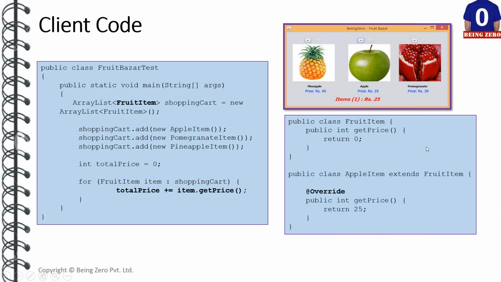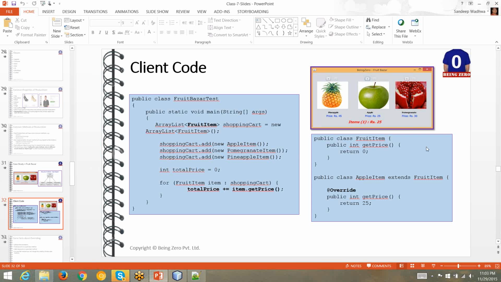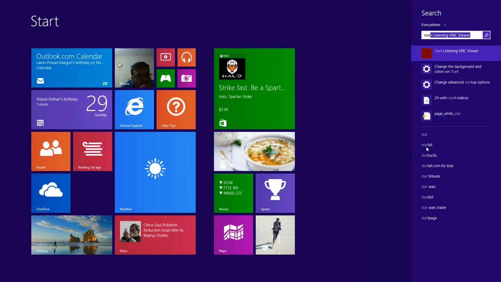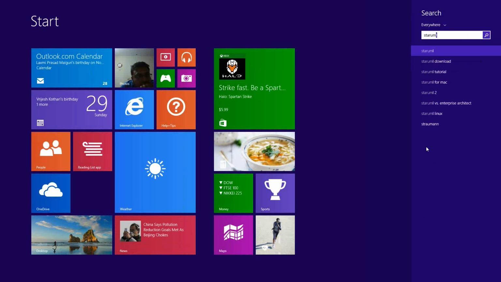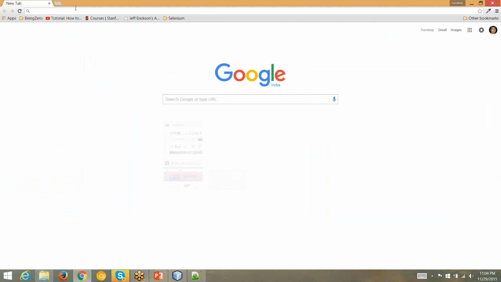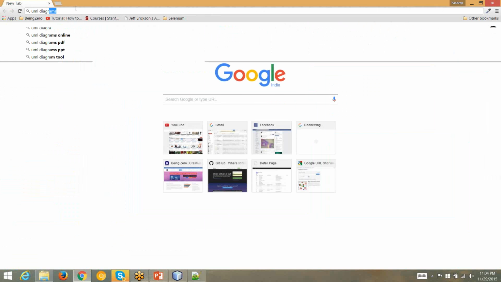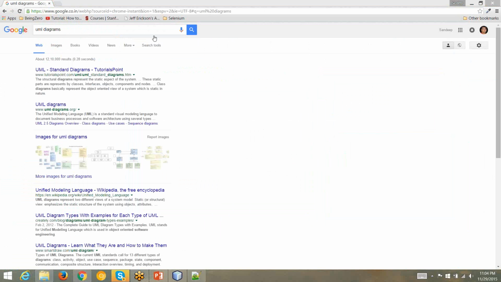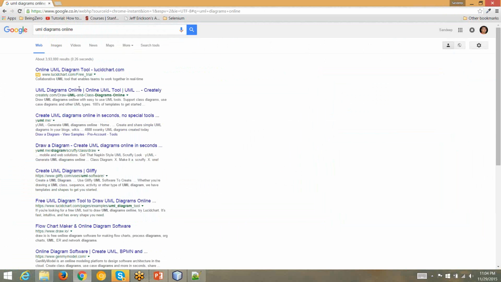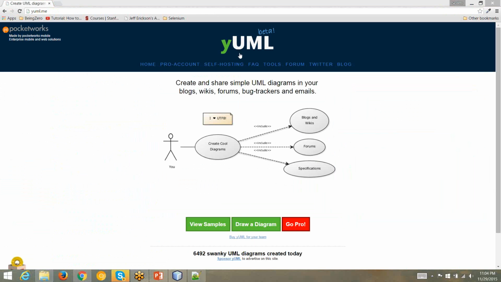Okay, I think this is the old design. Today I took another way. So I will use a function, StarUML. There's a software called StarUML, or we can go online and draw a diagram. Let's say a UML diagram. That is a way to define how we have laid out our classes. So there are online tools available.